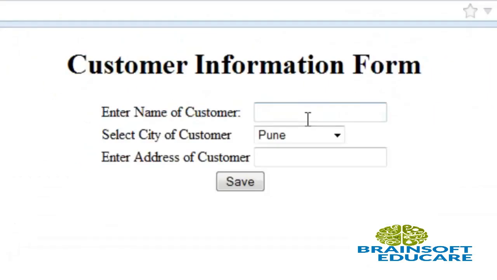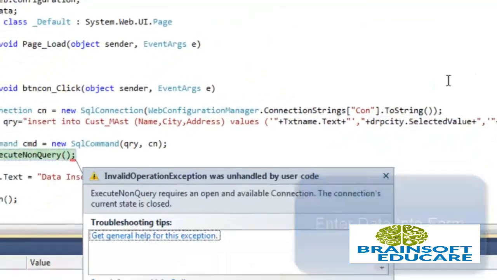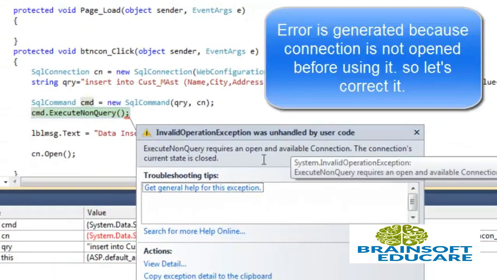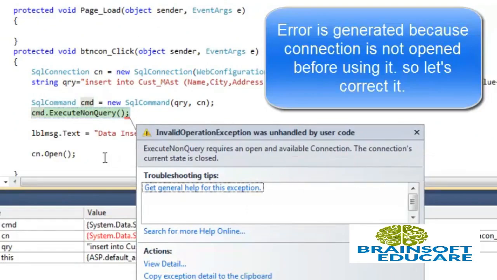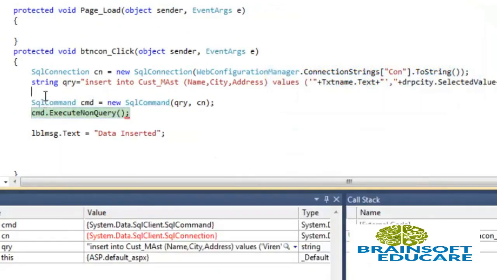Write any customer name, Viren, address of customer too, Bhindi Bazaar, and click on the save. We can see error is displayed that connection is not open. So we have to write this cn.open before executing query.